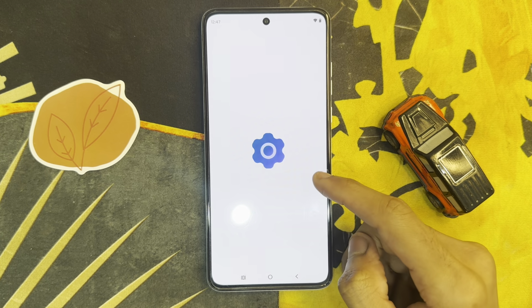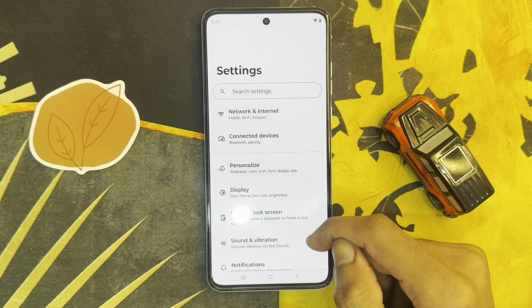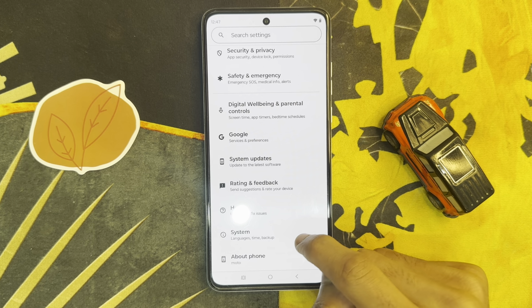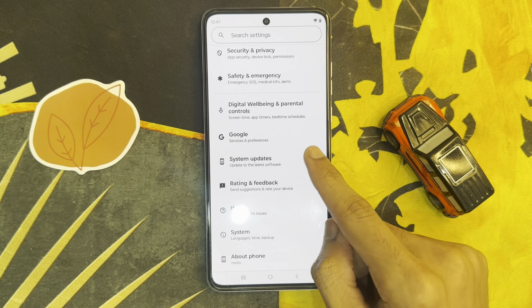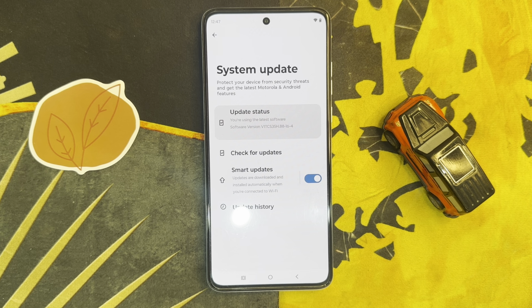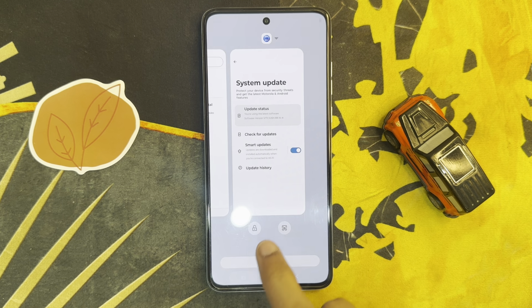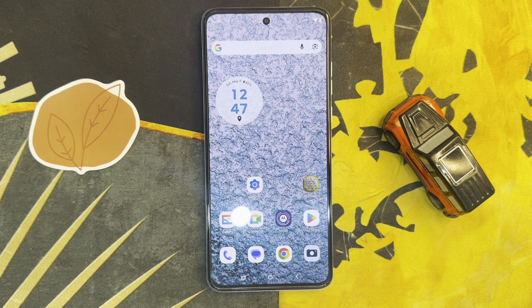Here click on settings app. Now in settings, scroll down and click on system and update. You will check your software update is latest. If it is not latest, update your software to the latest. After updating the software, go back to home screen. You will see your problem is solved.